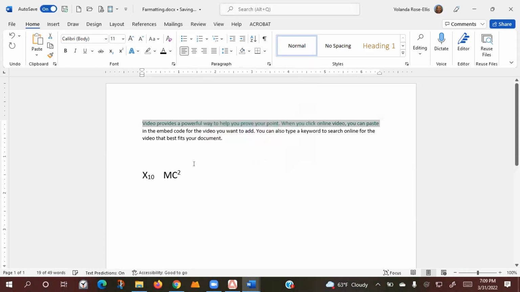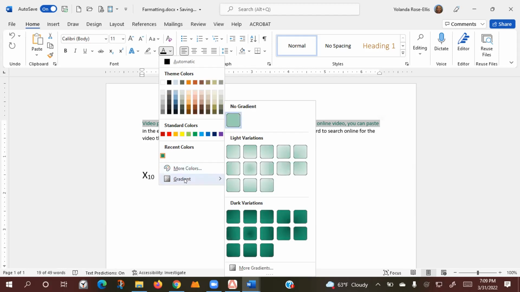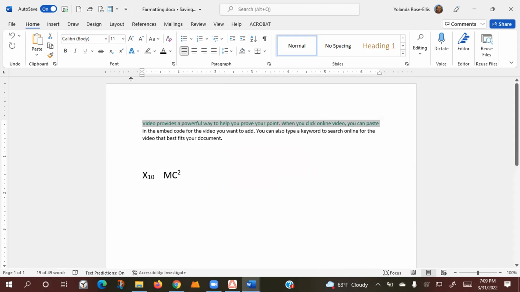Okay, let's click OK. And the last thing you have is gradients. But it only applies when you're using text that is large. But anyway, that's font color. Any questions about any command in the font group? Any command in the font group?